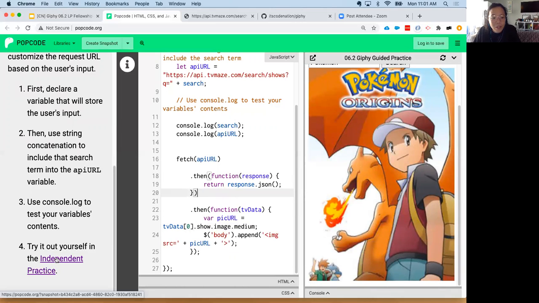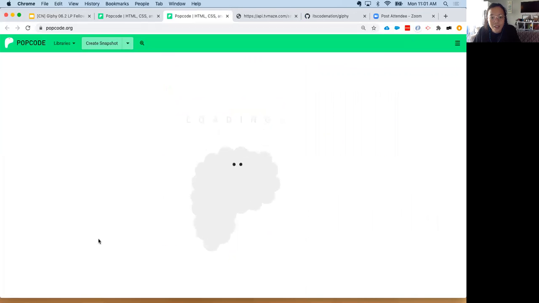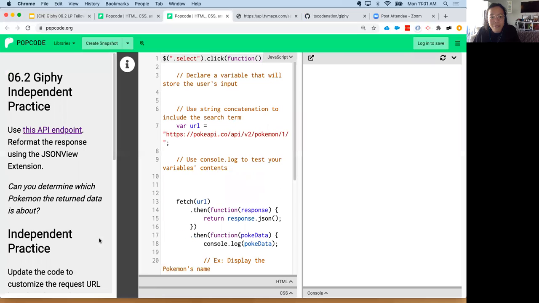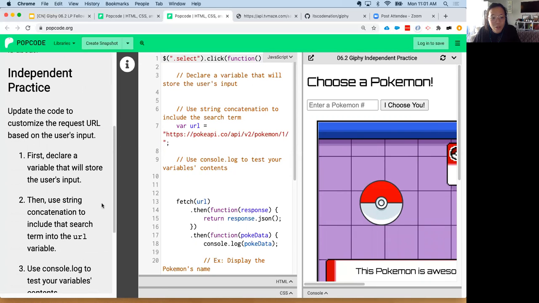Awesome. And now what you're going to do is try this out for yourself in the independent practice. The independent practice will have you doing about the same thing. This is our do now. But what you are going to end up doing is updating the code to customize the request URL based on the user's input. So we noticed that this number 1 here is what we need to customize. And so when a user enters a Pokemon number, you're going to update this based on that number.